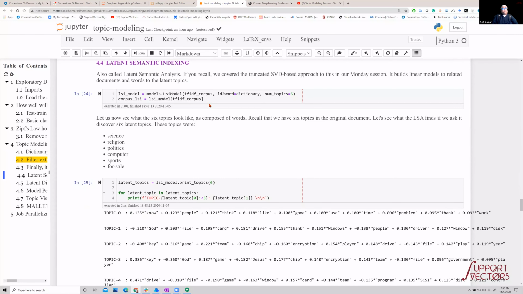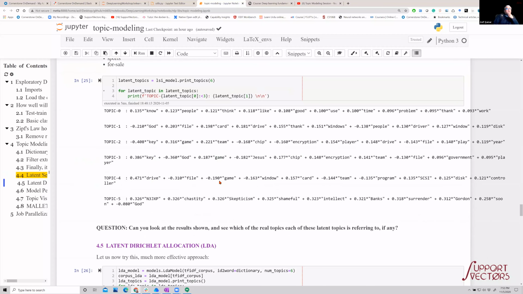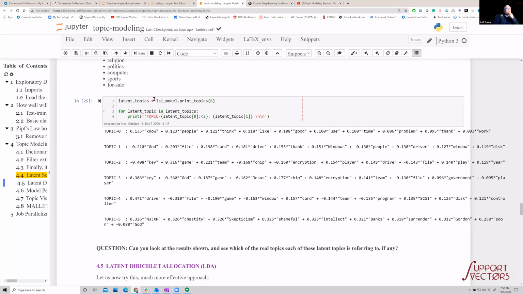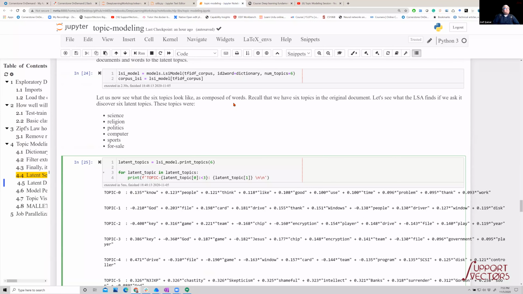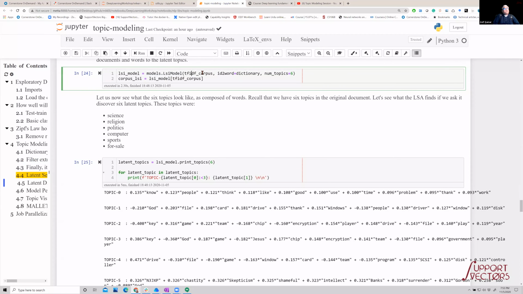Then I talked about the singular value decomposition, that you could do that linear decomposition into latent topics. Here, I've taken the number of topics to be 6 because we happen to know the answer, what is a good number of topics. But in reality, you'll have to play around and see what gives you good topics. So we take these topics and then we look at the topics. I let the LSI or LSA do the modeling. The modeling is very simple. Do you notice that this is just one line? You give it the TF-IDF corpus.